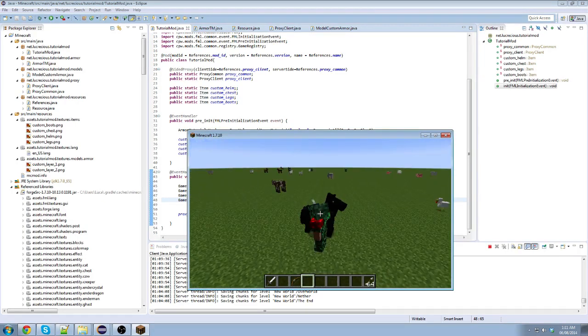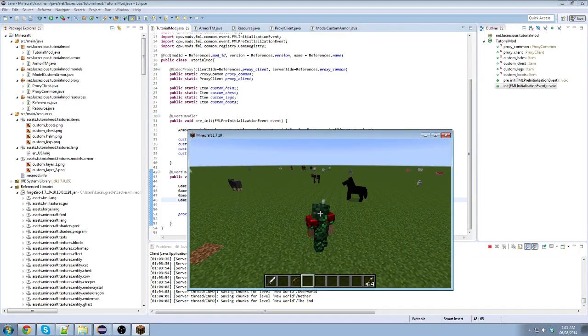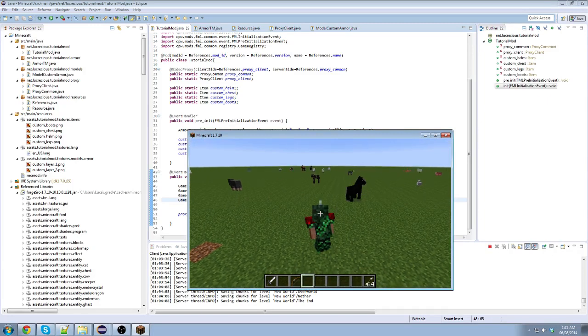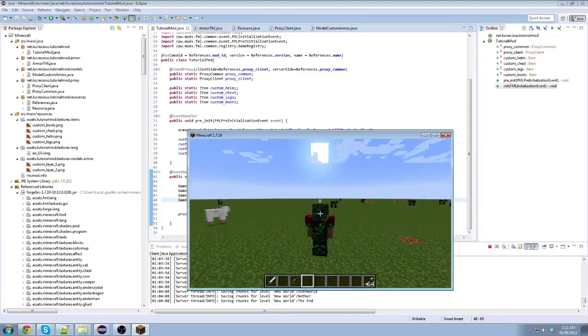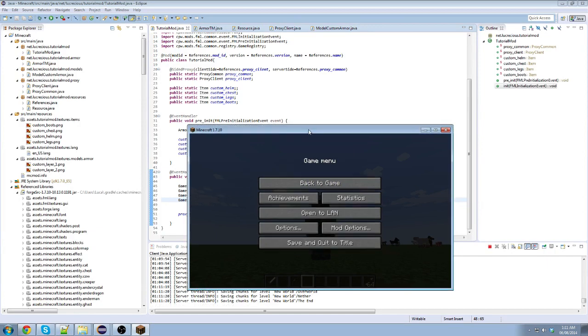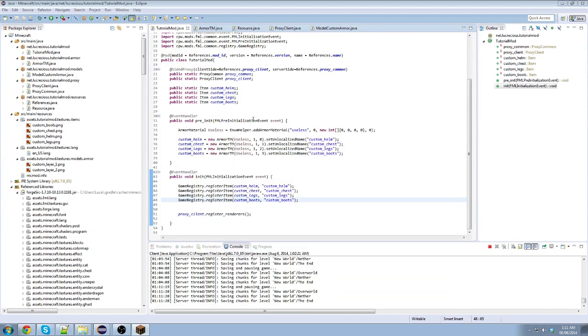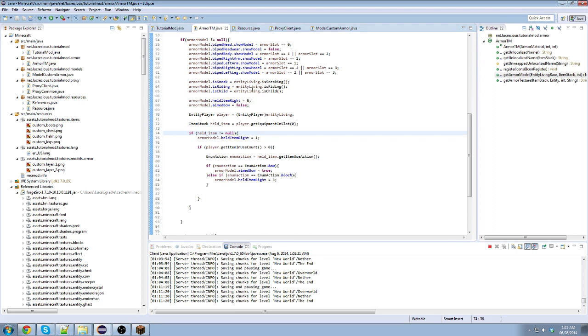All right, so sneaking works perfectly. We'll even go here, and I'll show you how it looks without it. So let's take this off. Sneak off. Let's see how it looks. Look, you see how it kind of goes through? It's because the armor's not changing. So that's what sneak is for.